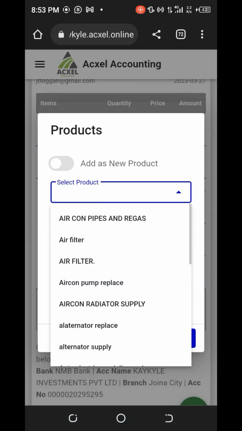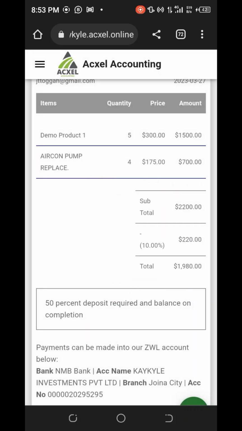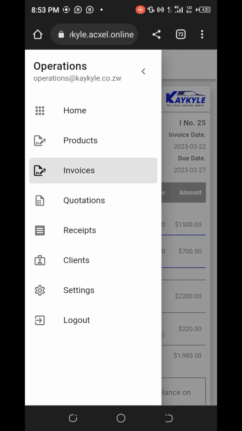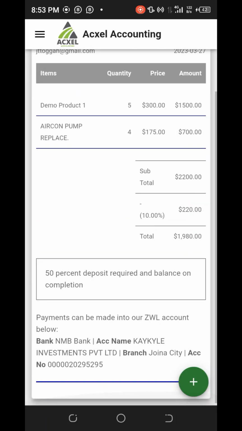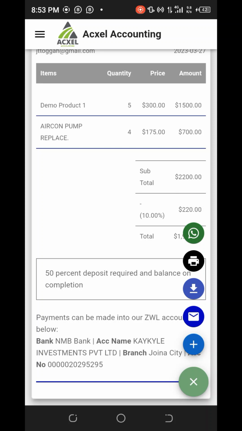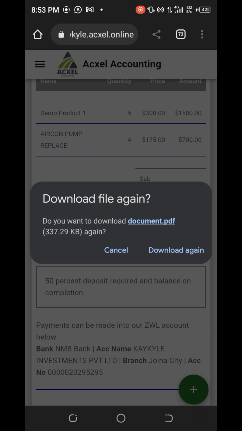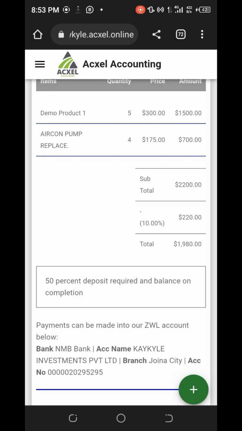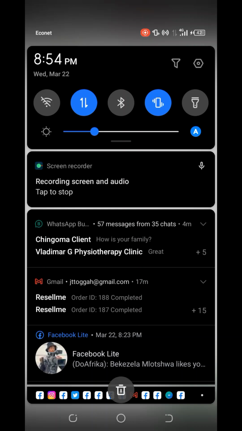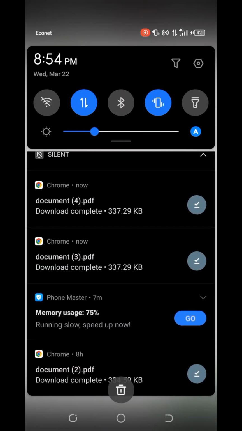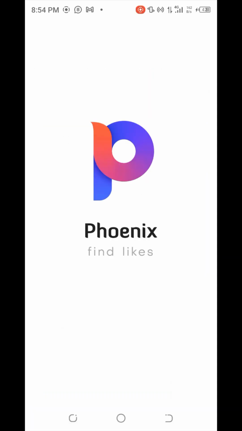Let me download it again. I don't know what happened there. Just make sure that you can see the downloaded file, how it will come out. Yeah, now it's downloading. So let me check for the download so that we can see how our invoice will come out.